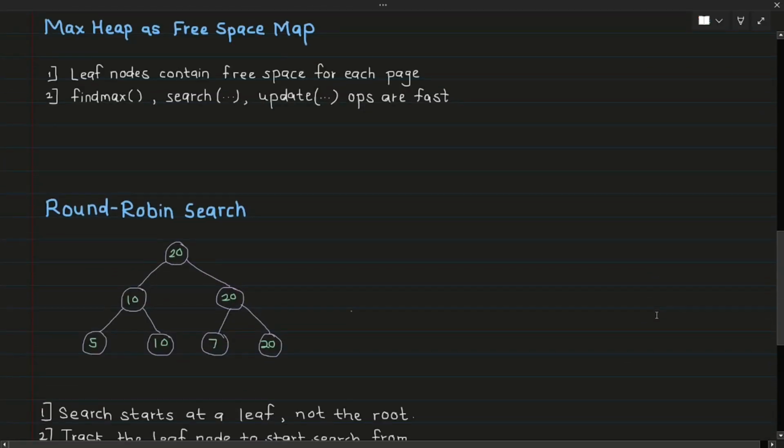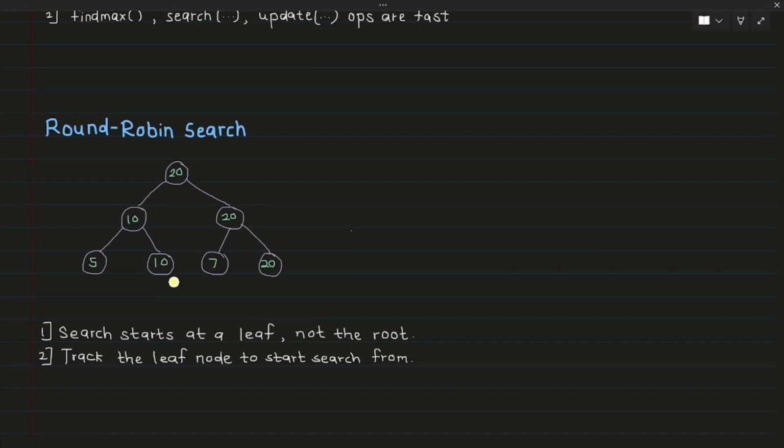One easy way of doing this is to implement a round robin based search. For instance, let's say we call the search operation once and it returns the second leaf node, which is to say that this node had enough free space. Then the next call to the search operation should start at this next node and continue the search to the right. And if we reach the end, then the search should wrap around. That's what round robin search means.